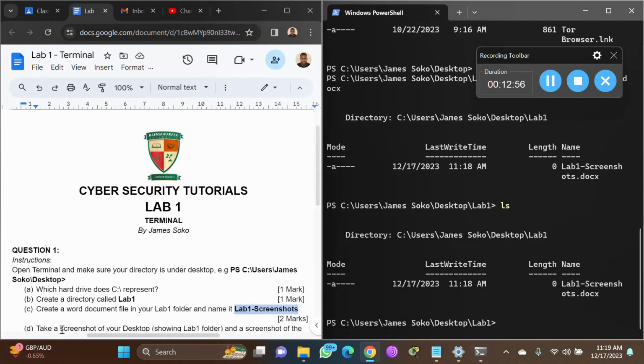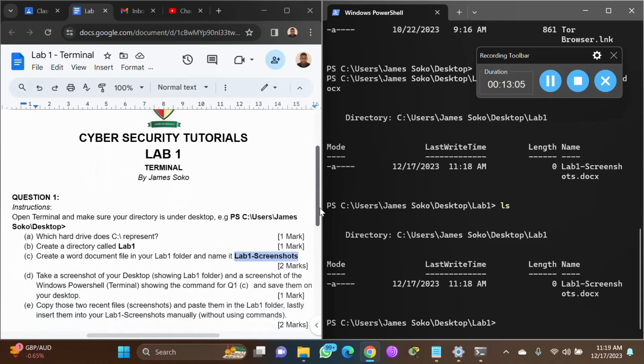Okay, so take a screenshot of your desktop showing lab1 folder and a screenshot of the Windows PowerShell terminal showing the command for question 1. Save them on your desktop. These commands we have done so far, you just need to insert them into your Word document, but I won't do that because I'll provide the answers. I've done that already. So this is your task. Then copy those two recent files, which are just the screenshots, and paste them into your lab1 folder.